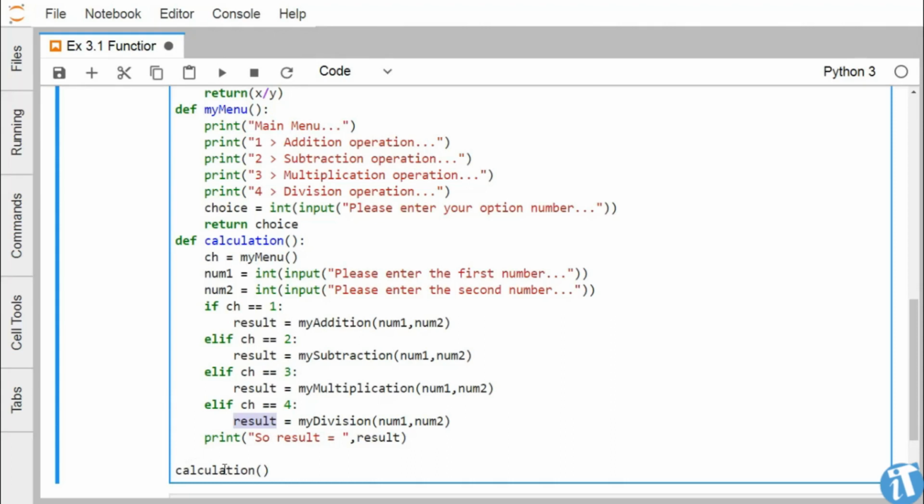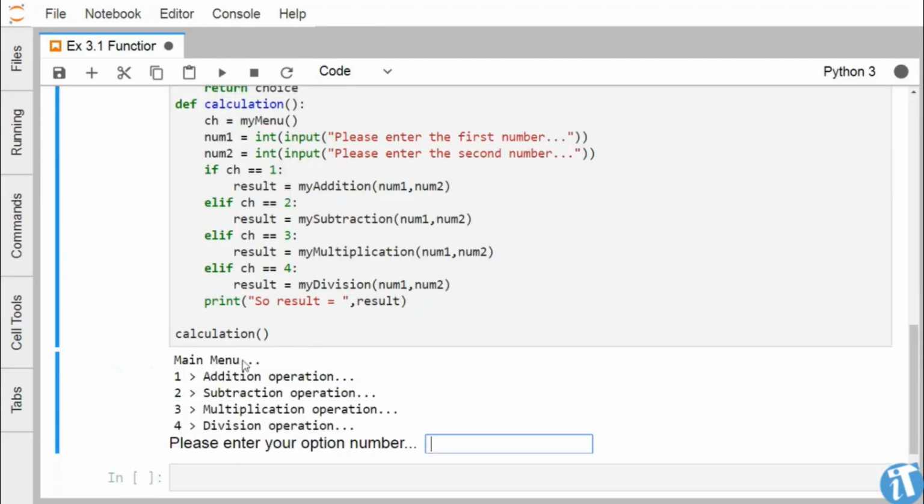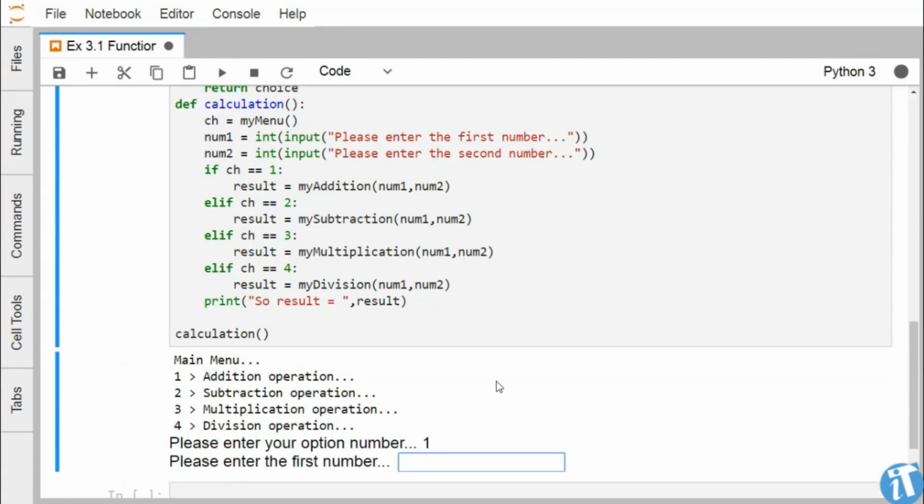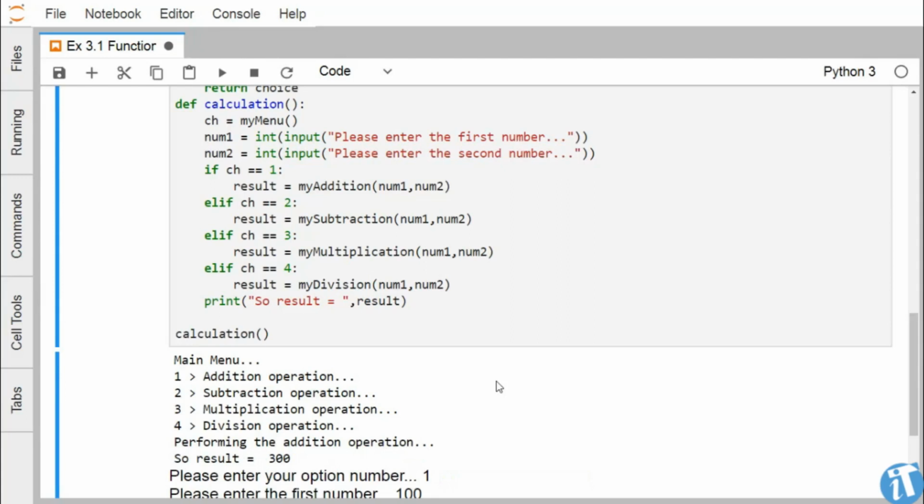So if I call this respective function, that is calculation, you can find that at first it is calling this my menu. My menu is displaying the options and it is asking for the option number. If I give the option number 1, then it is asking for the first number, let it be 100, and the second number, let it be 200. So as a result of that, as I selected option number 1, addition will be done between 100 and 200. So as a result, we are going to get 300 here.